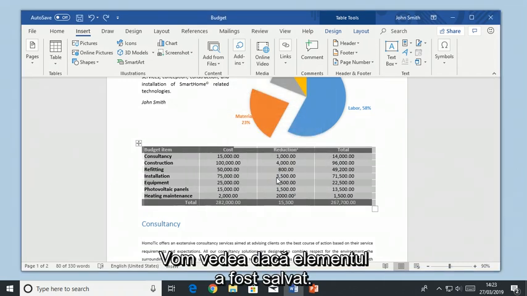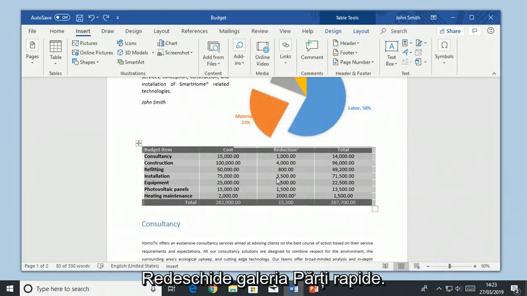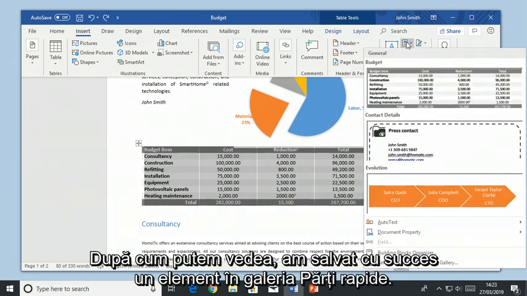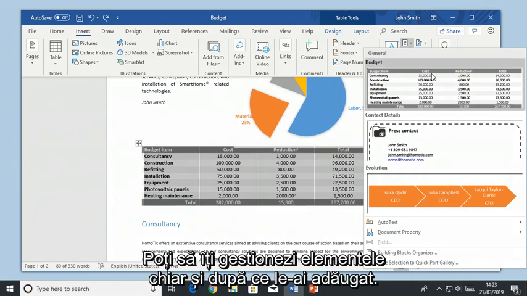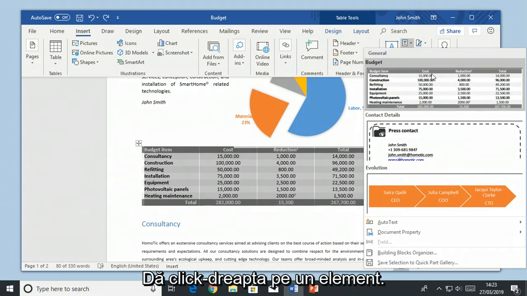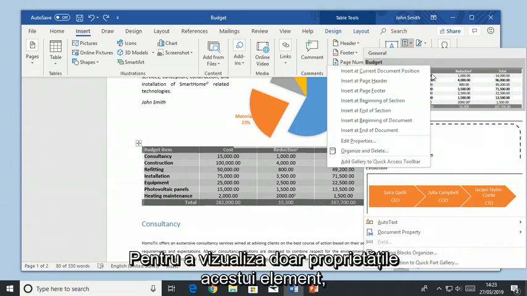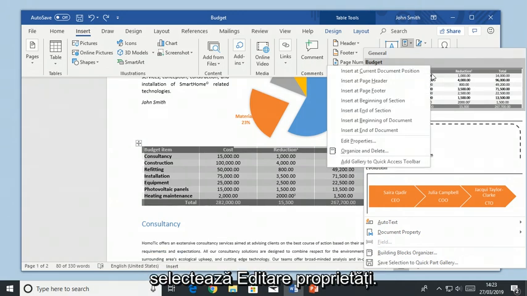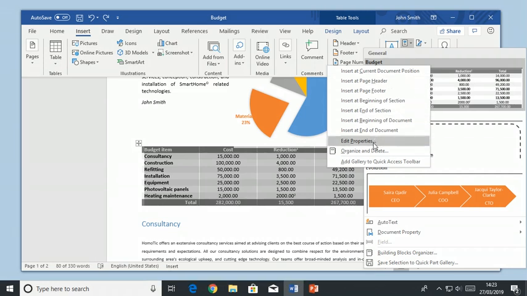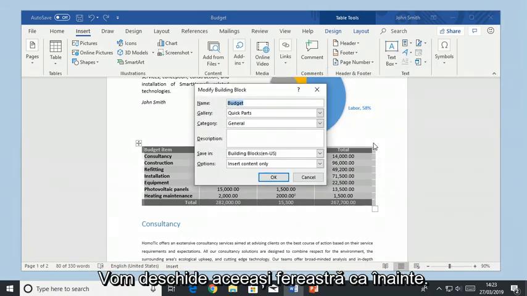Let's see if the item has been saved. Reopen the Quick Parts gallery. And as you can see, we have successfully saved an item to the Quick Parts gallery. You can further manage your items after you've added them. Right-click an item. To view the properties for just this item, select Edit Properties. This will open the same window from earlier.